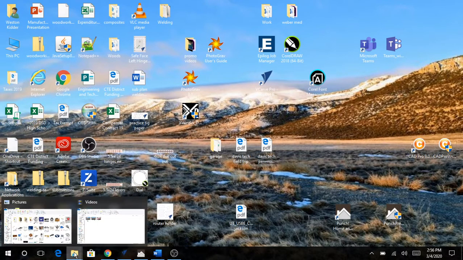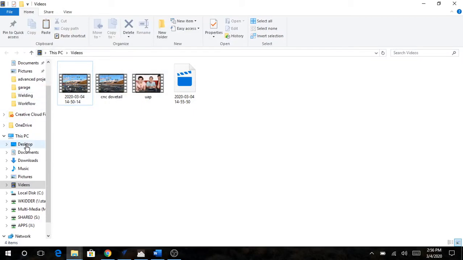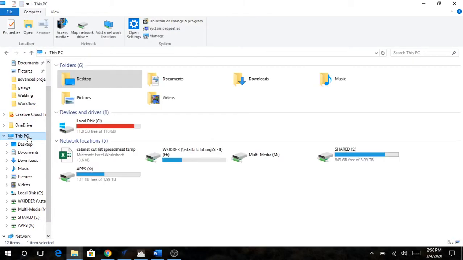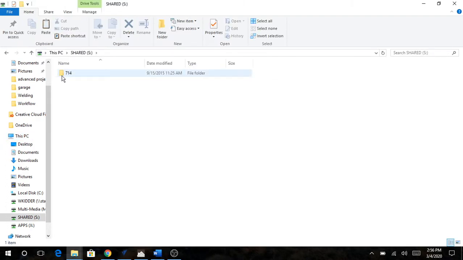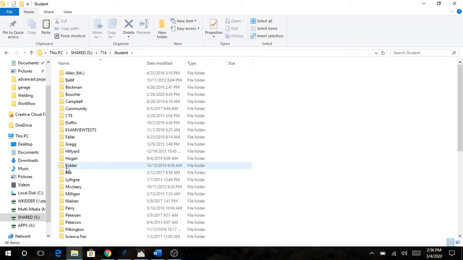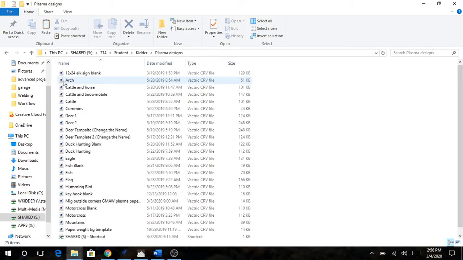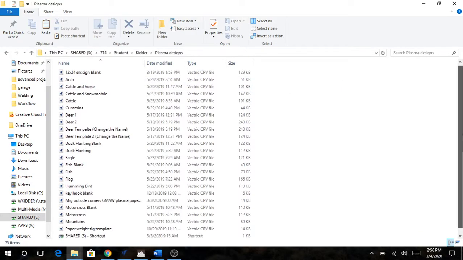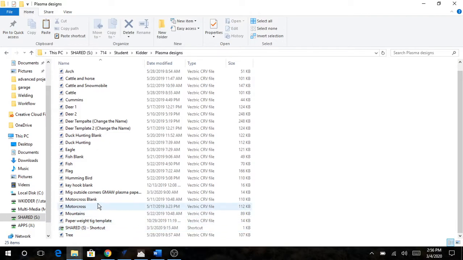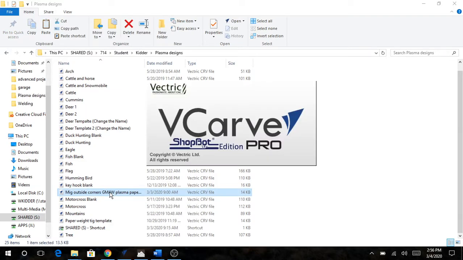So in your folder here, under the shared drive, you should be able to get to my folder here, plasma designs, and then it's this MIG outside corners paperweight file. I'm going to open that up. So this should give us the size.